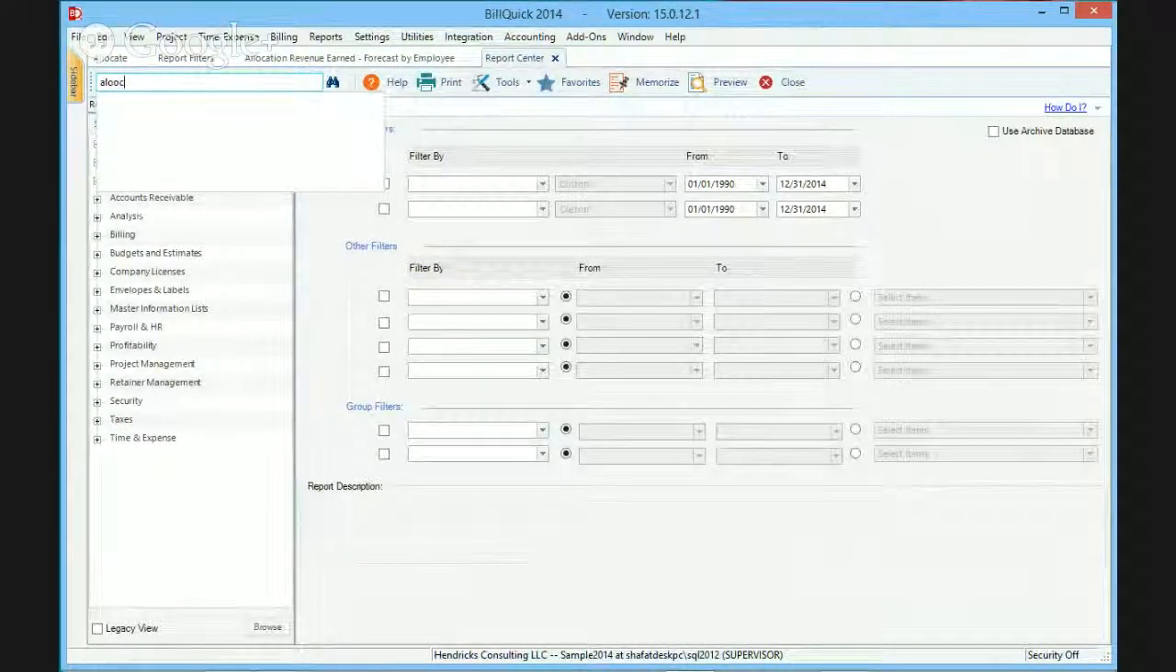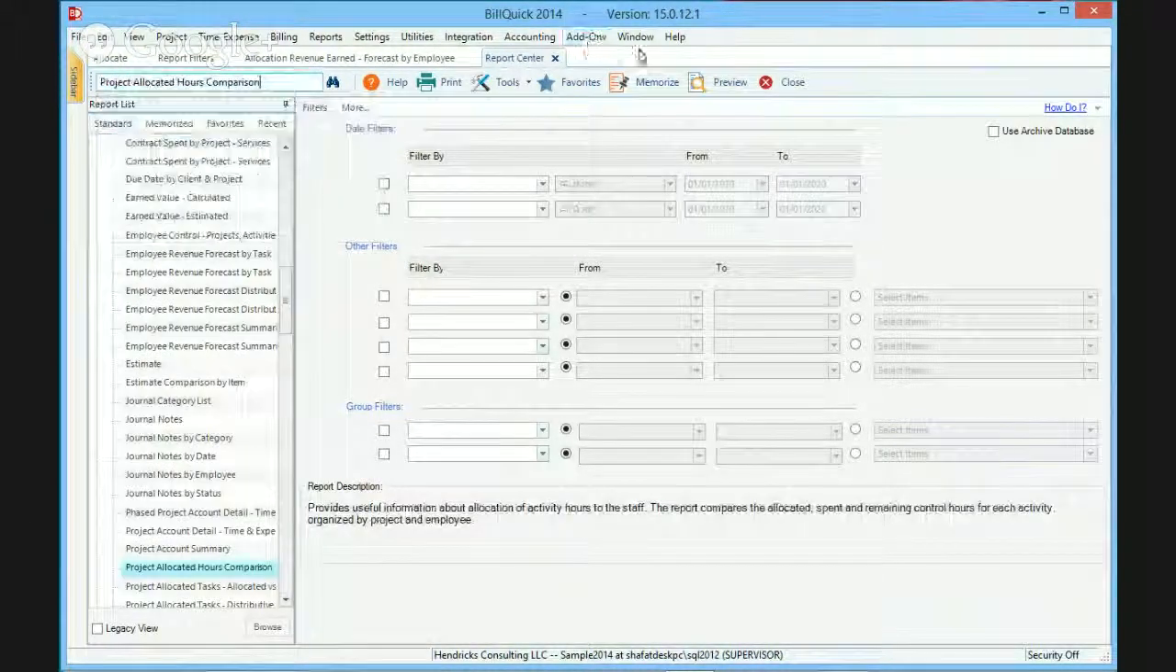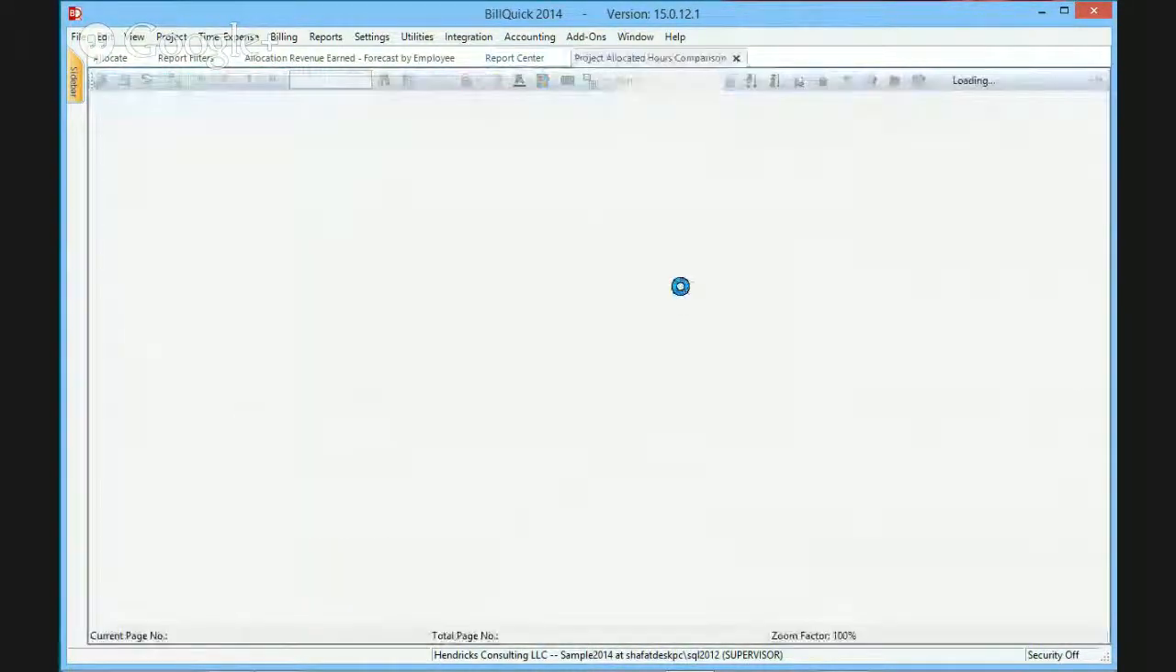So I'm going to search for allocation in my report engine. Project allocated hour comparison. That's probably the one we're looking at, and it's going to be a lot of pages because I didn't filter it at all. But let's see what it comes out with.